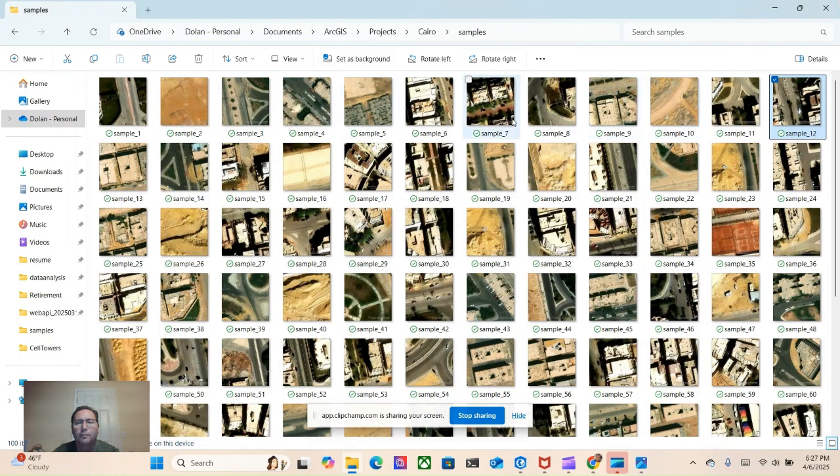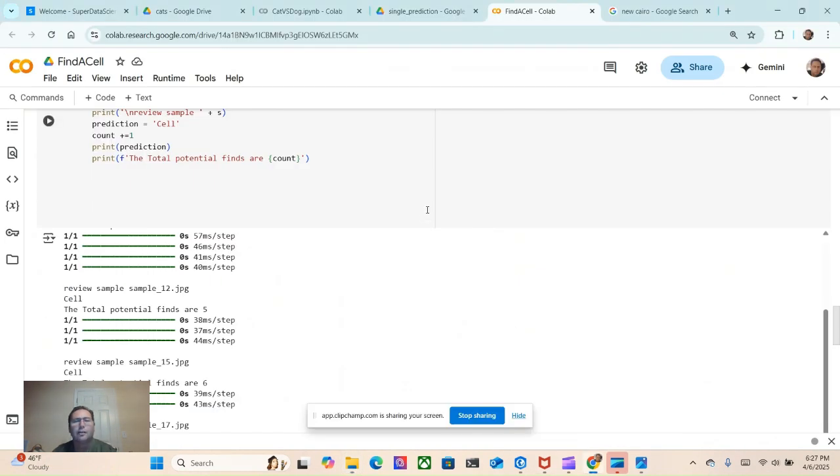So once again, it was a fun exercise to try, but the code clearly didn't do as well as it did with cats and dogs. Cats and dogs was easy. Searching for cell phone towers in the new city of Cairo, very hard. So it was a fun exercise. It just didn't produce the results that I had hoped.